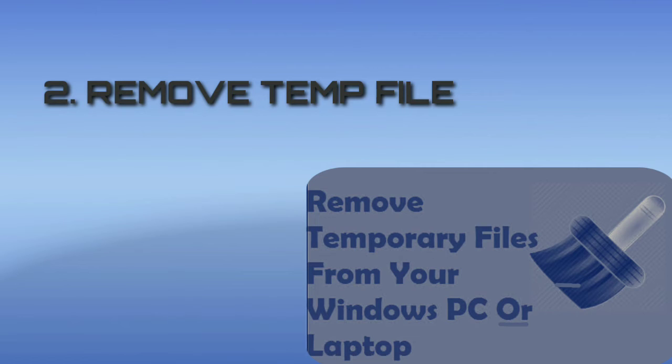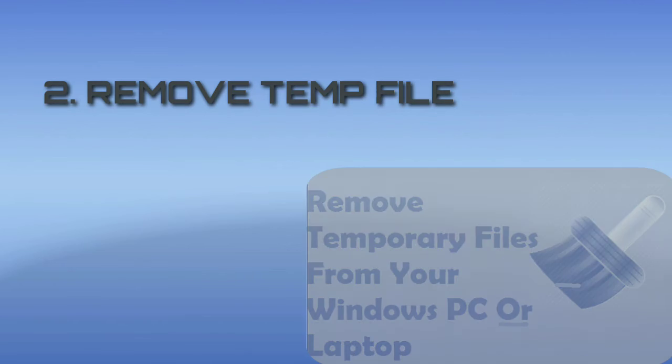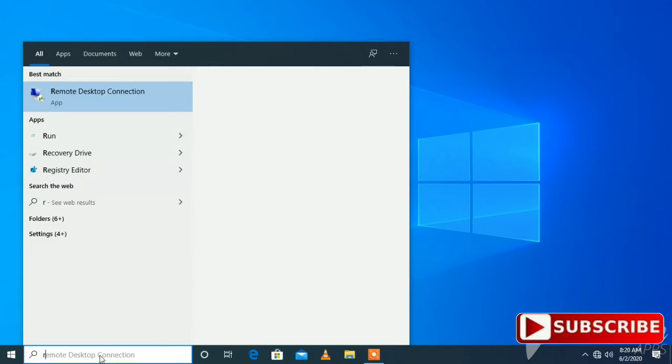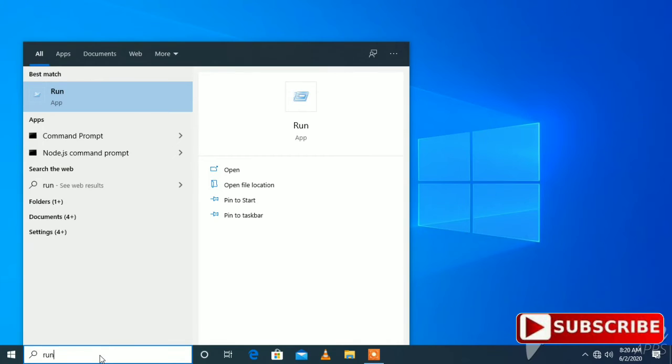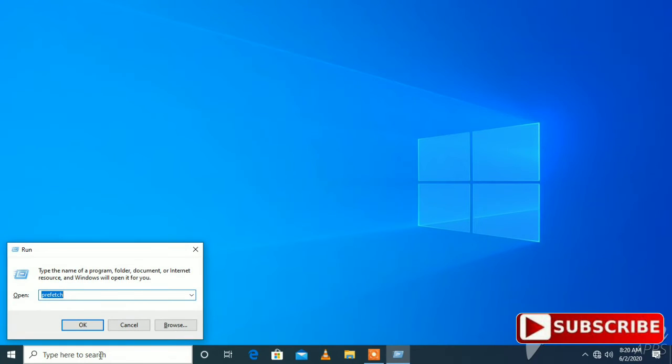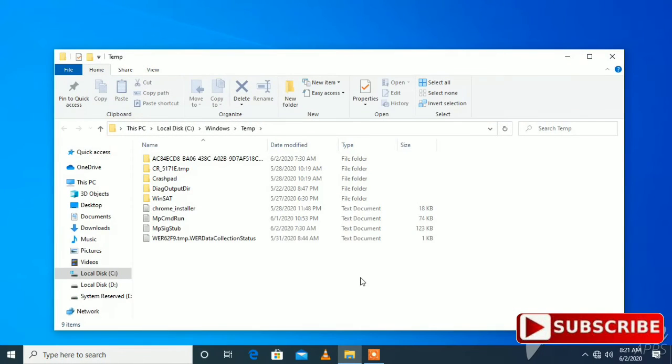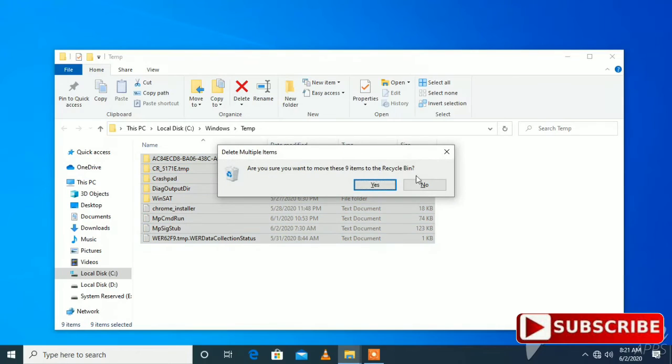But there is an issue with this application, and that is it will not delete all the files. So what we can do, we manually delete these files. For this, just click on the search bar, type run and then type temp. It will open a window and select all the files present in this temp folder and delete them.